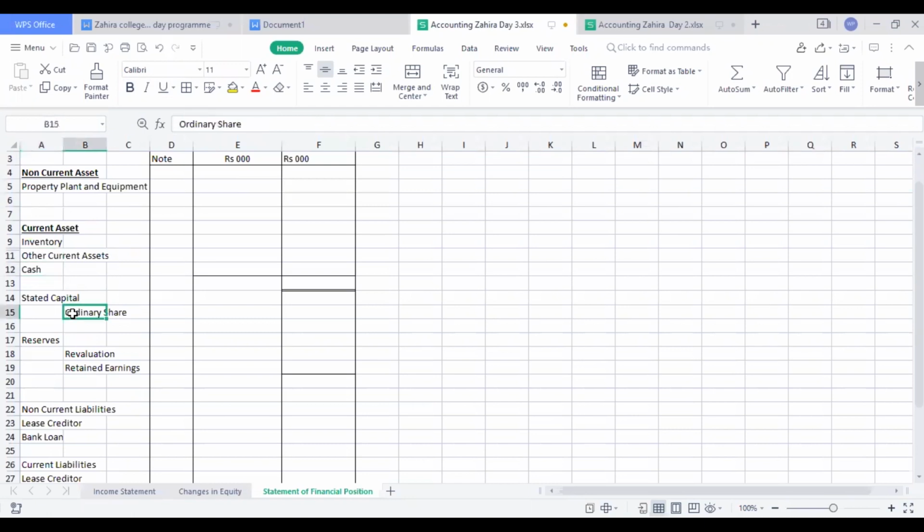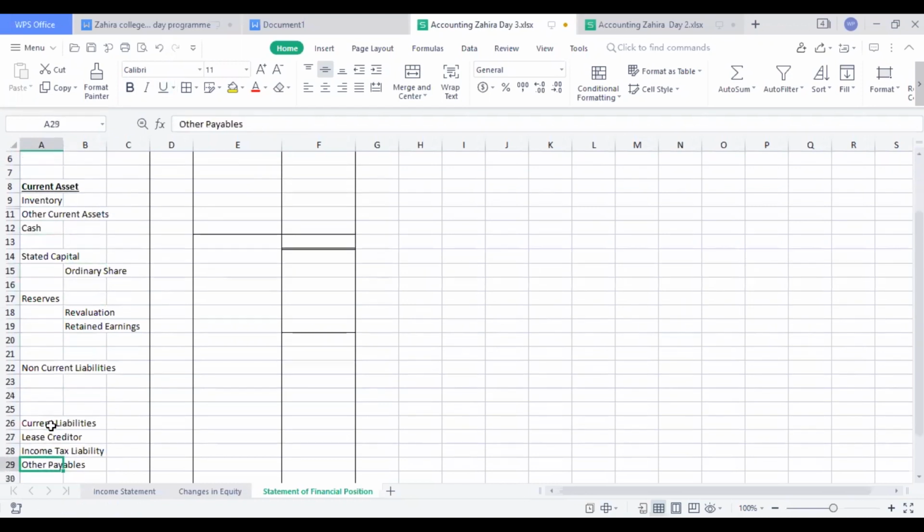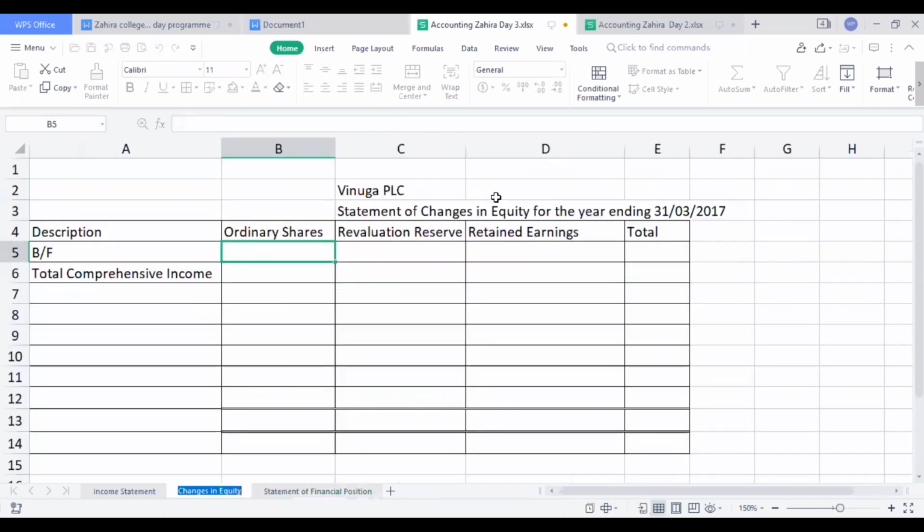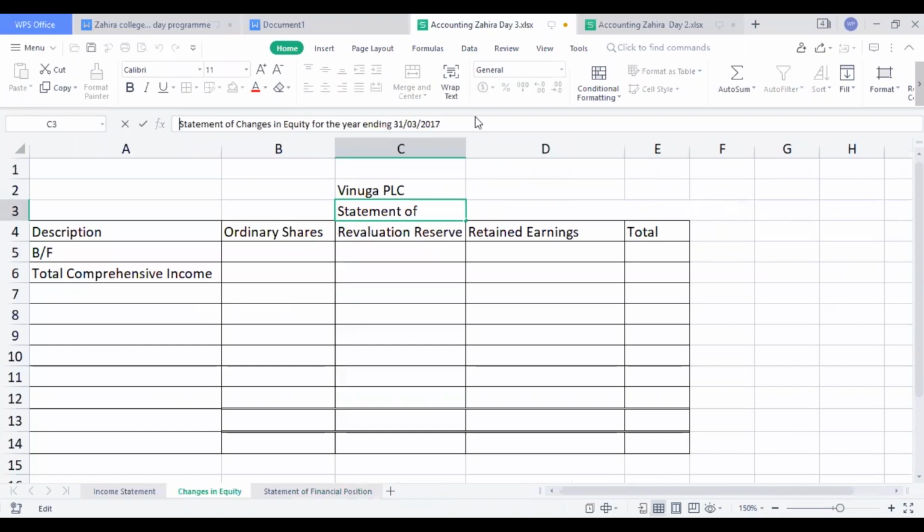Stated capital is there. Ordinary share revaluation was there. Retained earnings was there. Lease creditor and bank loan, not sure, but still I'll keep some space. Current liability, lease creditor, income tax liability will be there. Not sure about other payables, so let me keep some space. I hope you guys can see this. It's the same thing which we did yesterday, but here the company's name, the years and the date change. 31st/3/2020. Change in equity also, I hope I have not changed the date. 2020.